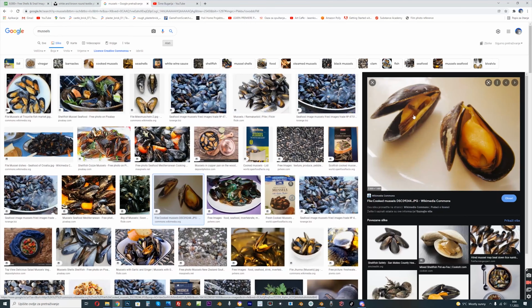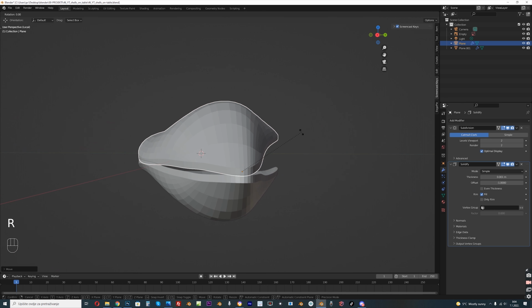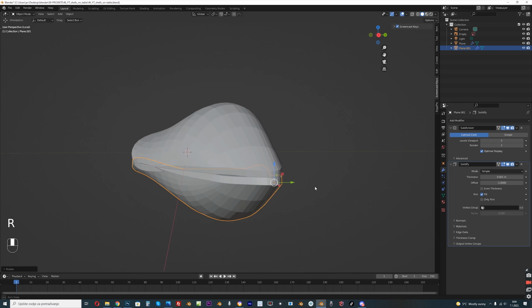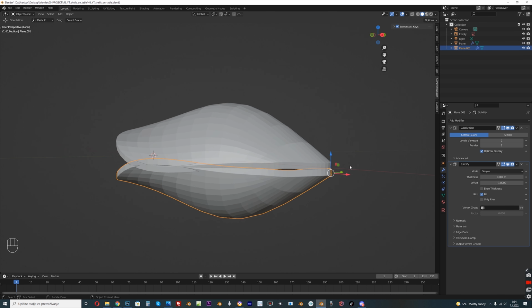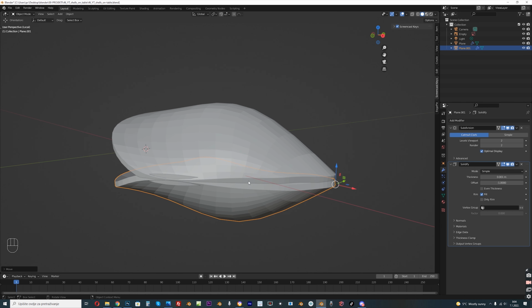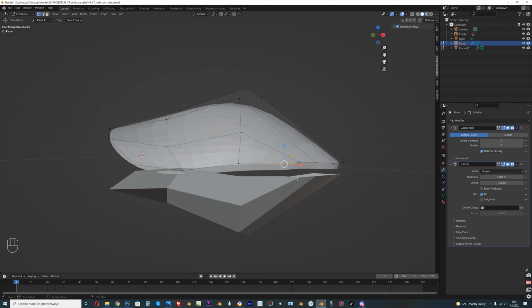And we can see here that they are connected to one side. So we can go with R, X and rotate a little on the X axis. Now we can go to edit mode and we can connect them on this part. Because we used Alt D and made an instance, we edit both at the same time.